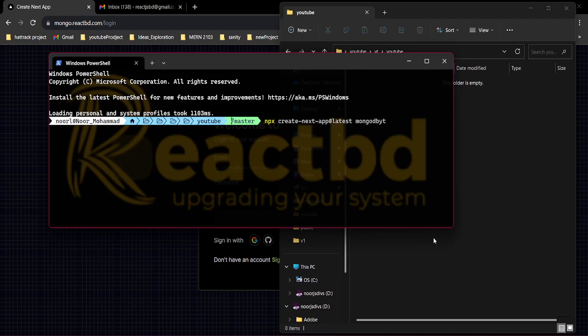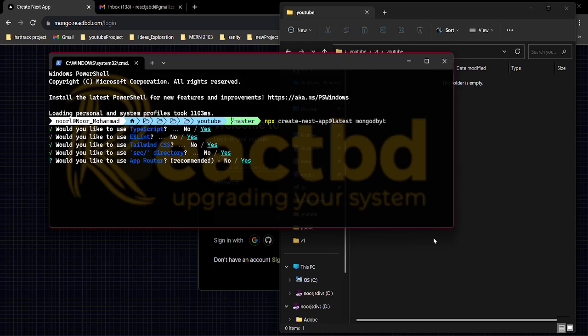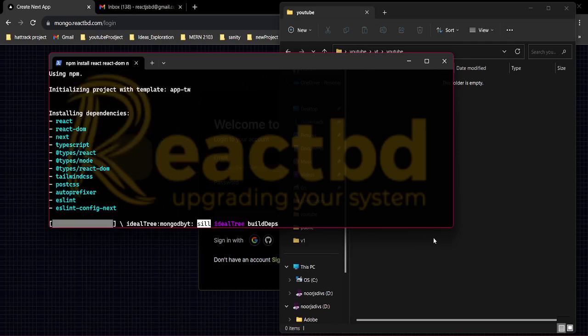Now it's gonna give us a prompt asking what kind of facilities I want to implement. I want to use TypeScript, so the overall application will be in TypeScript. ESLint yes, Tailwind CSS yes, and the src directory, I love to use the src directory, and App Router will be yes, and for the import alias question, that will be no, so use the default one. Now it will go and fetch all the dependencies to run my application.